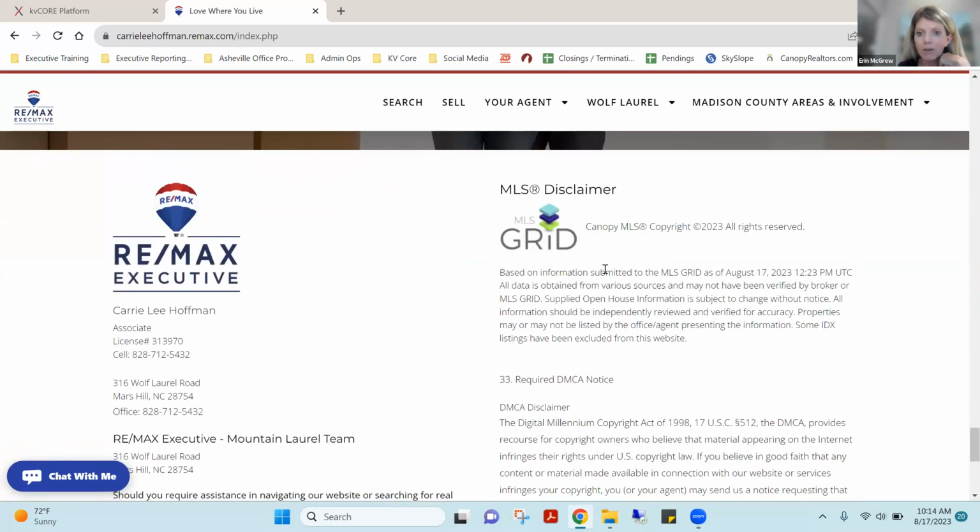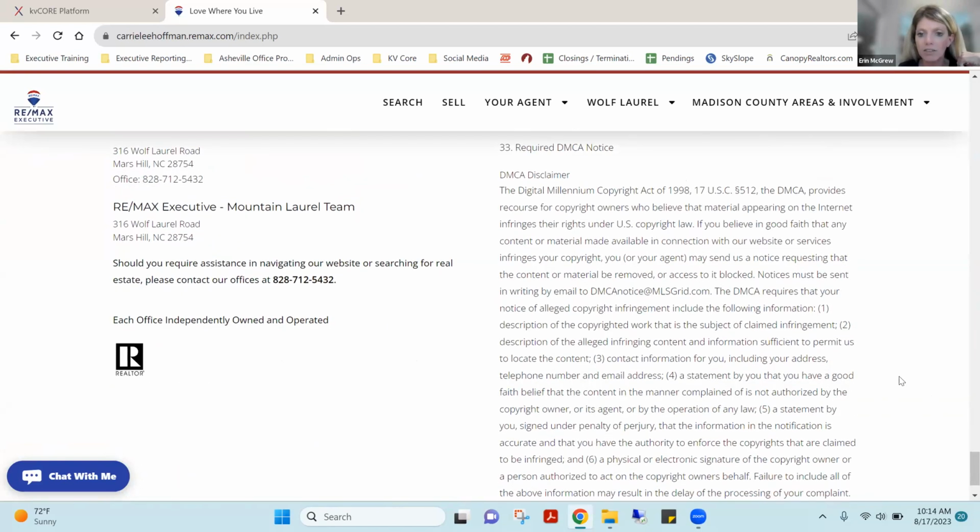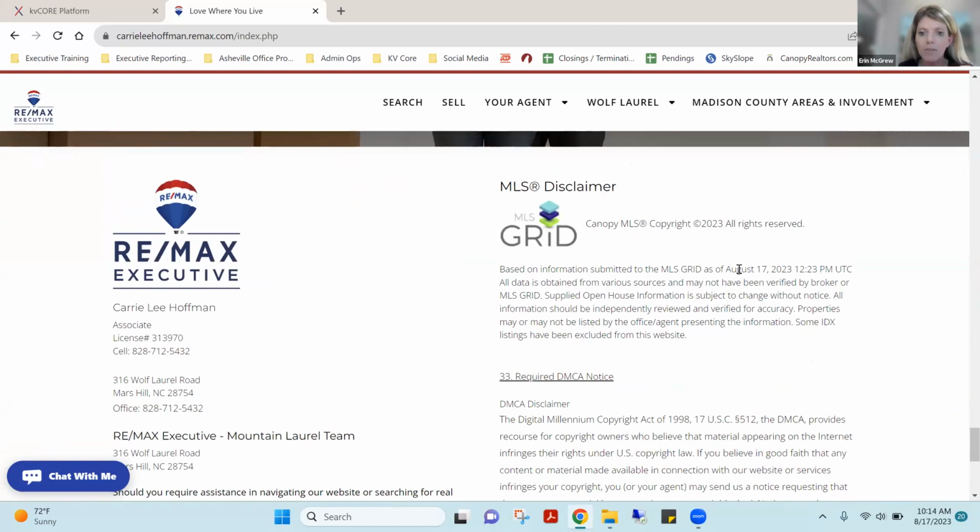So at the bottom of your page, if you want to know which MLSs you're currently connected to, you can see it there. If you're a member of multiple MLSs, you would come in here and see, maybe, CCAR and then Canopy, because we have a number of agents that are in multiple markets. This is where you can see what listings are feeding right now.